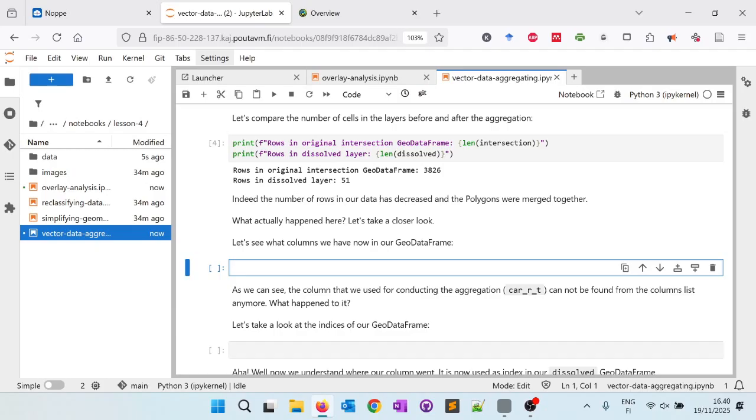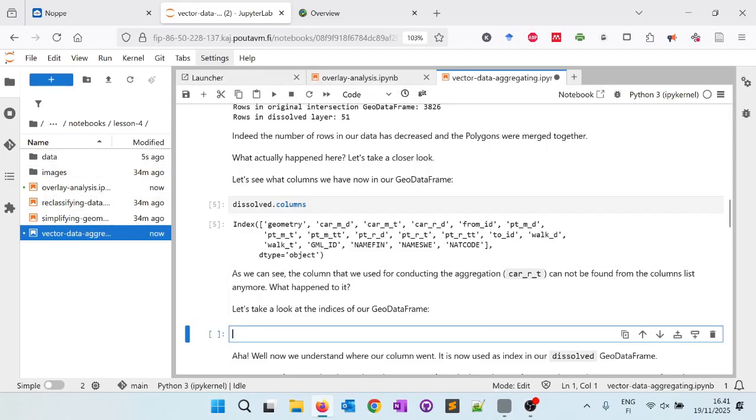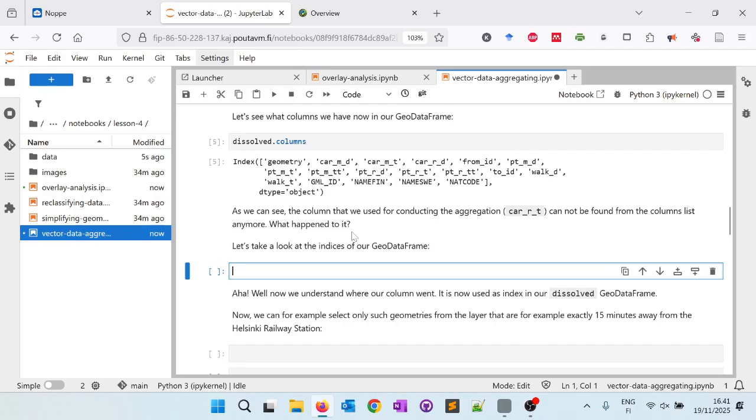Okay, so back to the thing with the columns. Let's investigate that a little bit more. I want to look at the columns specifically. In the dissolved data layer, I list the columns to see what I exactly have. And you were right, there is one column missing. The column that you used for aggregation is missing. And as we already saw, it turned into your index. So it's not really missing, it just became your index.